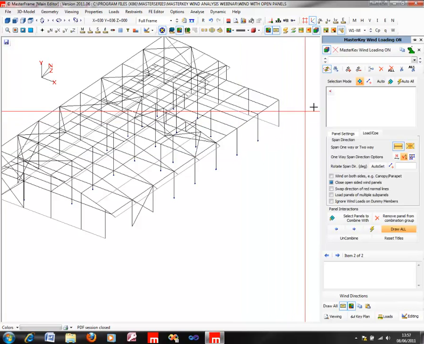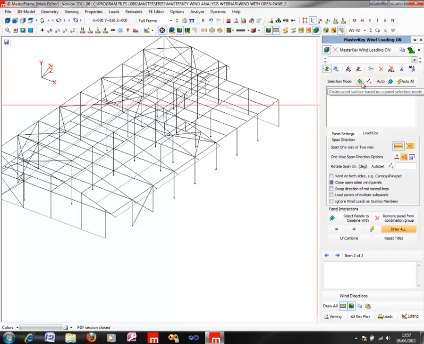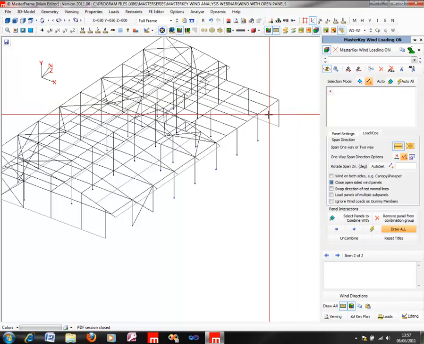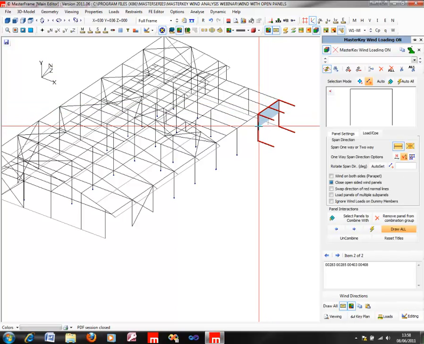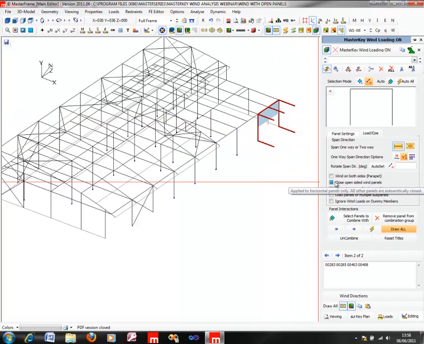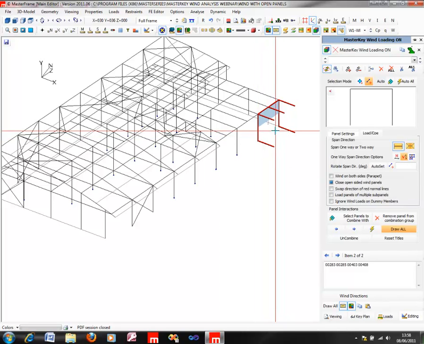One of the ways in which we could get around that is by switching from panel mode into member mode. And in member mode, if I were to select the members of the panel, because it's intelligent in a sense, it will detect that this is an open-sided panel, and we have an option here to automatically close open-sided panels based on the selection of members. In this instance, because it's spanning vertically into the ground and there's no member there, we only get half the panel, obviously with the other half disappearing into the ground.